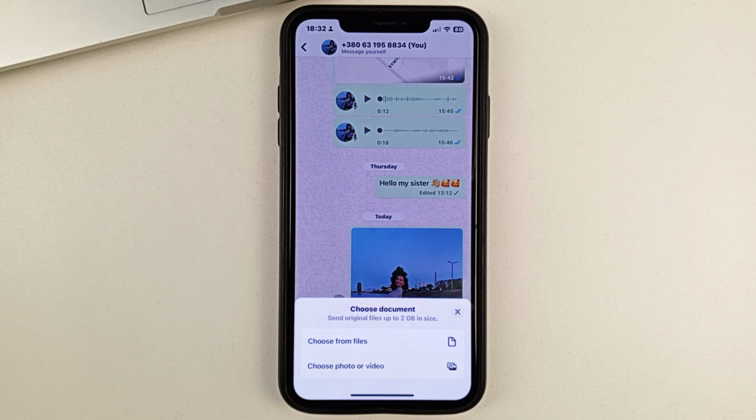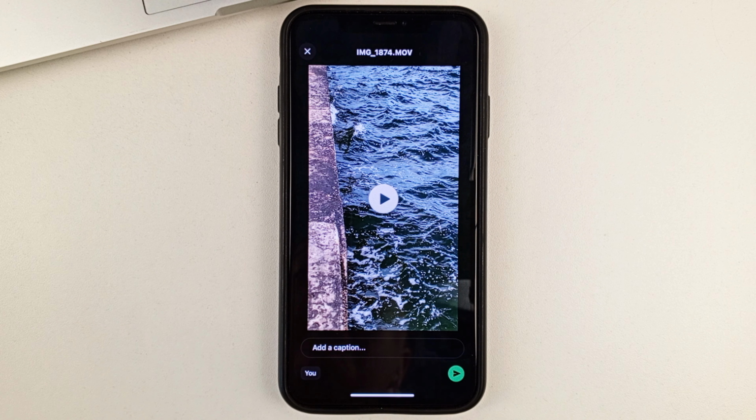And next select from photo or video. And then you can find a video. And send it as a document. By doing this, the video will not lose its quality as it could happen when you send the video normally.